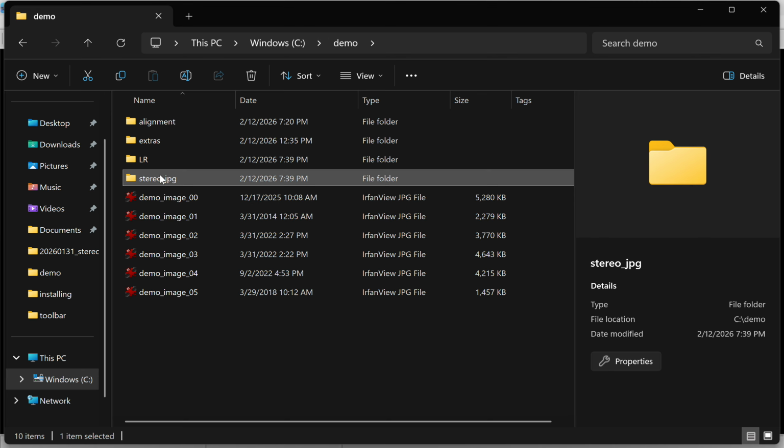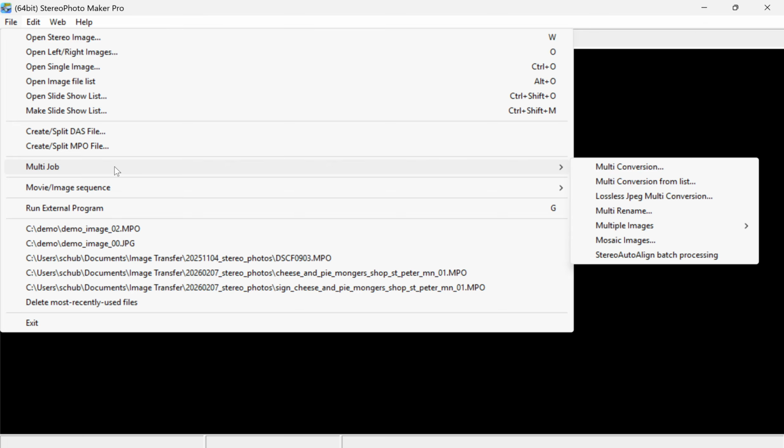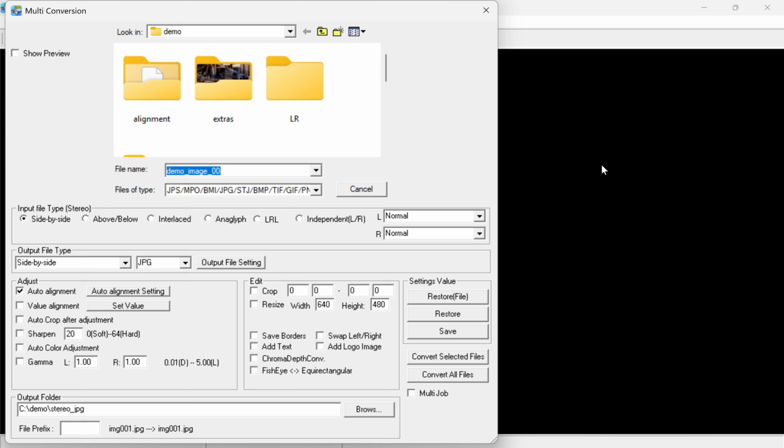So having created those two directories, we go back to StereoPhoto Maker. We go to File, Multi-Job, and we're going to have to do this in two steps. First, we're going to break things in half, the left and right separately. So we go to multi-conversion, the same thing you would do to do auto alignment using the built-in StereoPhoto Maker auto align. We're going to turn off auto alignment because we're going to be doing that as a separate step.